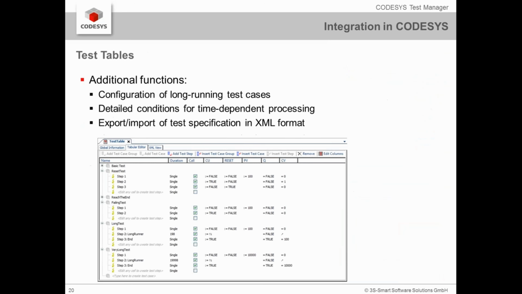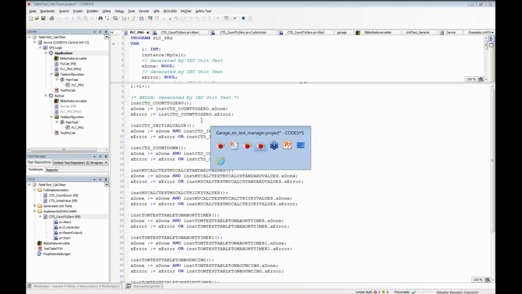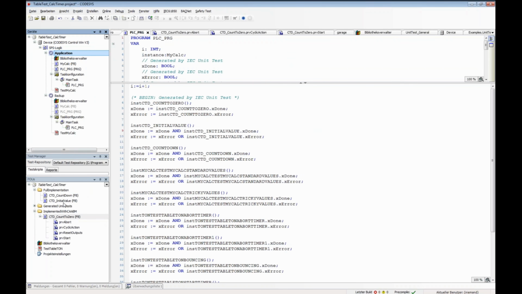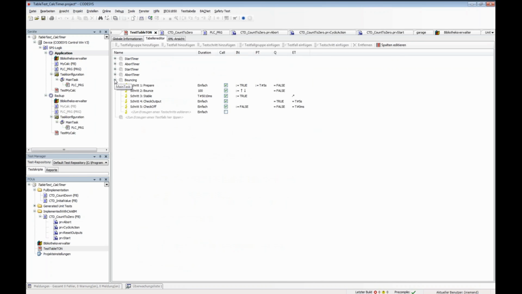Okay, let's now come to the end of the presentation. We see here just once again the conclusion of the test tables. We can, of course, as well export, import test specifications in XML. And one thing which is interesting, there is another example available for which we have already some test code.